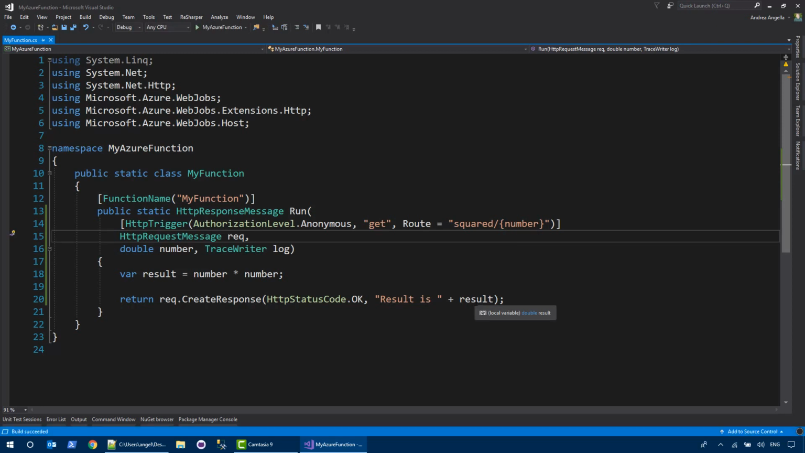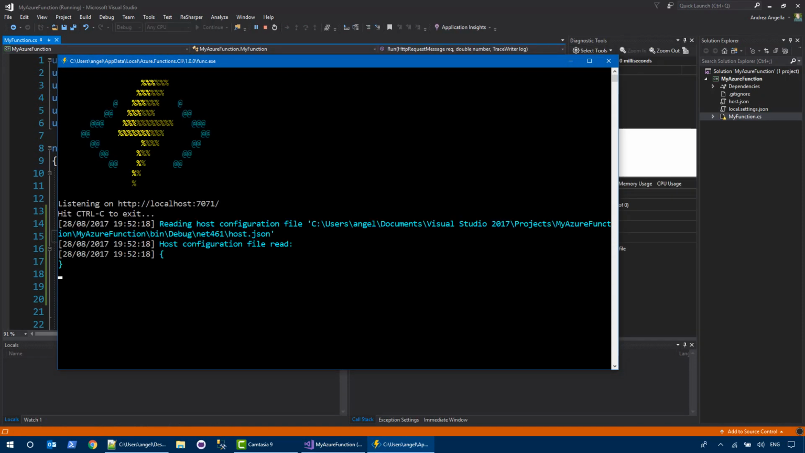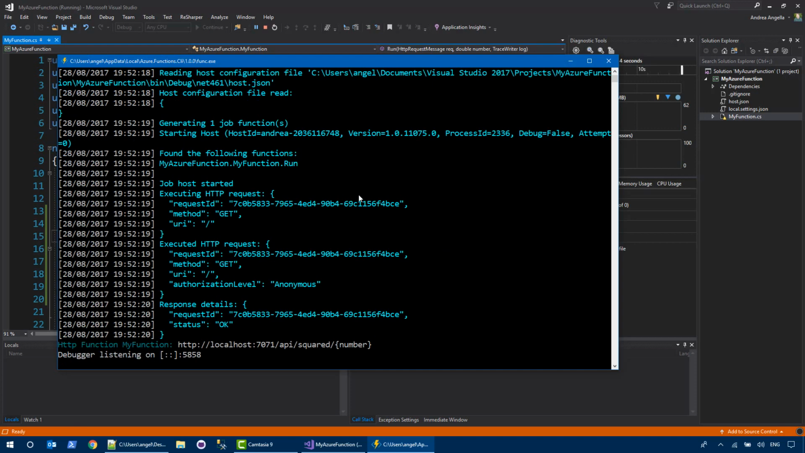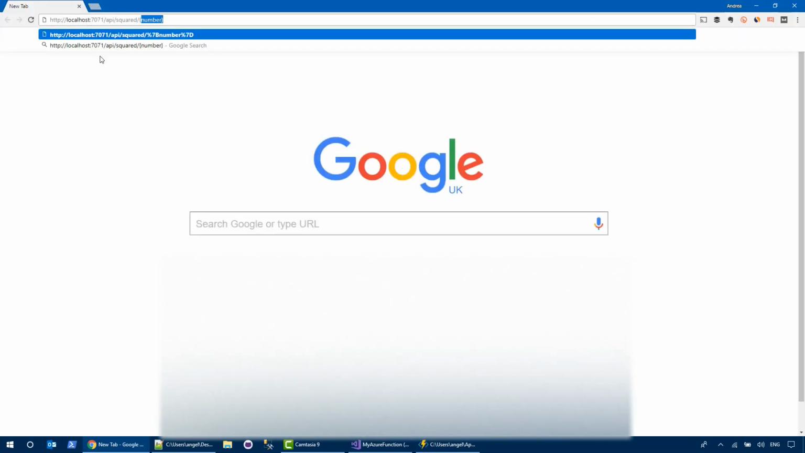Okay, build succeeded. Before deploying it to Azure, you can actually test the function locally. Pressing F5, you can just run it using the Azure Function Core tools. So what happens now is Microsoft is creating an endpoint using localhost, and I can actually copy this URL, open my browser, and provide a number here, like 10. There we go. You get the result is 100. Awesome. Actually, it works.